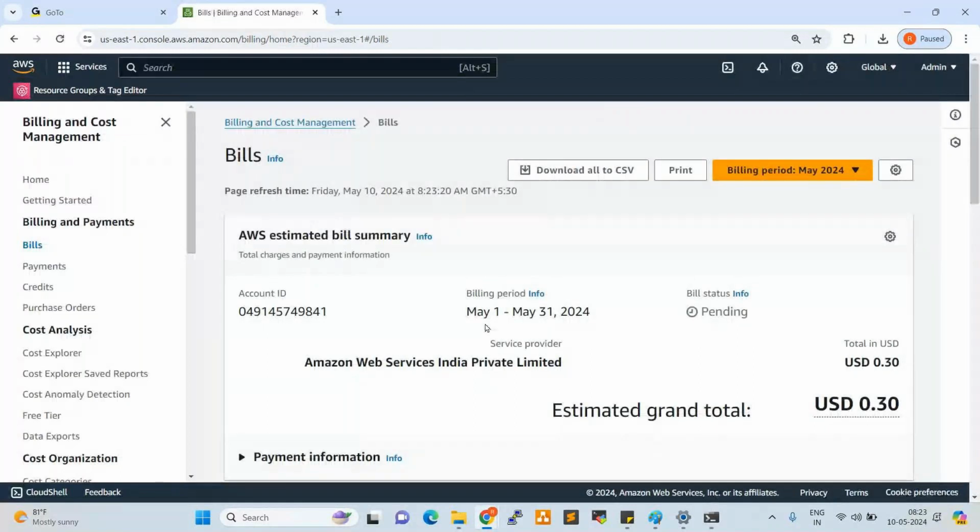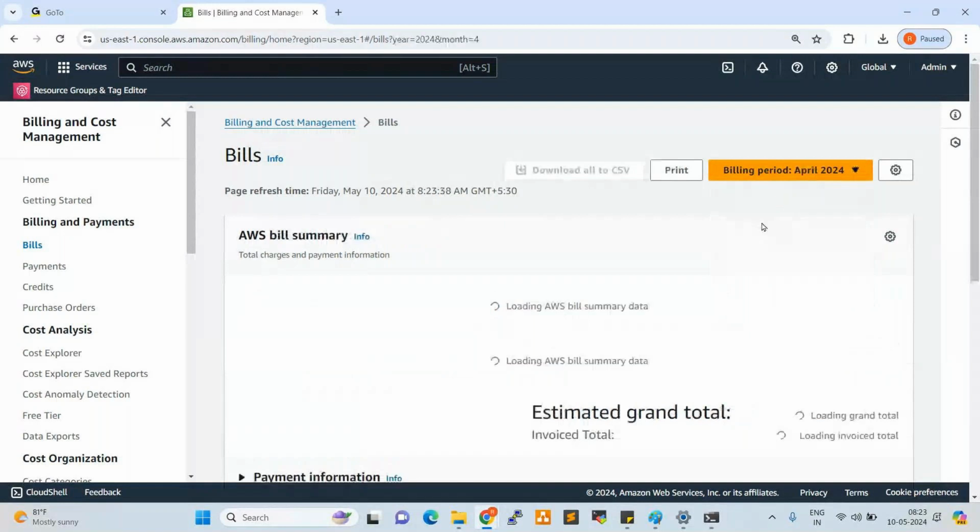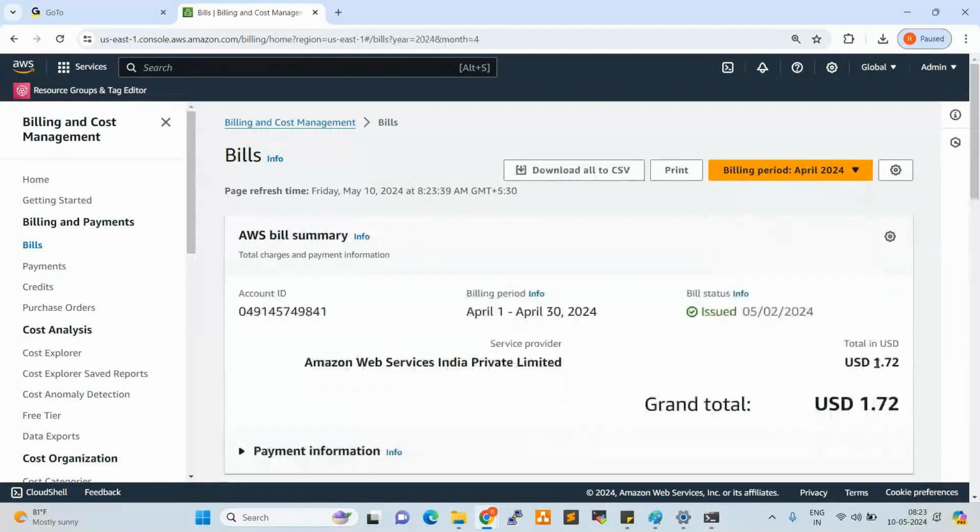See here, May 1st to May 31st. It is pending. If you want to check the previous bills, April month 2024. See here, this is the bill, $1.72.